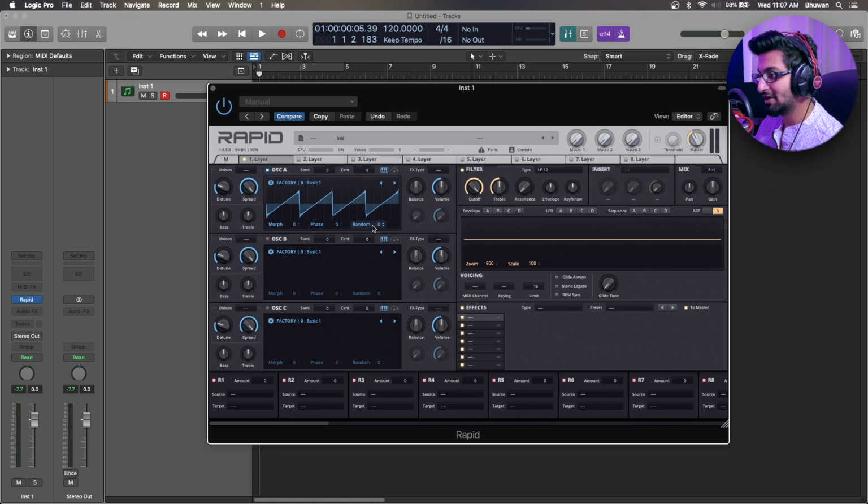You have a phase modulation and a randomness, and that's about it in the oscillator section. You have 3 of them, so essentially these are duplicates of each other. Another amazing feature about Parawave Rapid is that whenever you hover the cursor over any of the parameters, you get a quick guide, and this really comes in handy when you're just starting out with synthesizers, or you don't know a few parameters which are new to you.